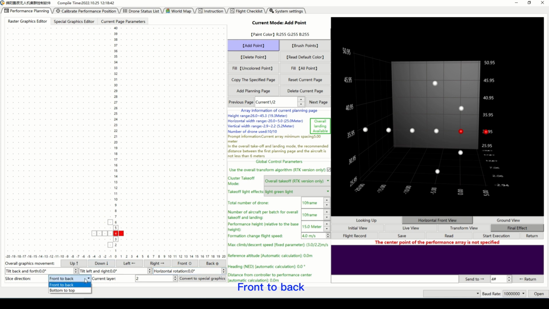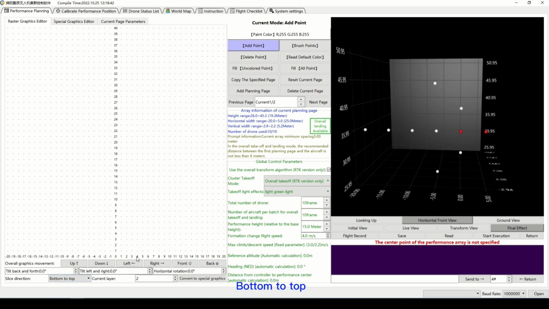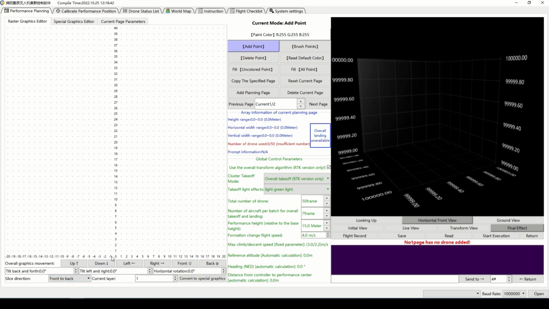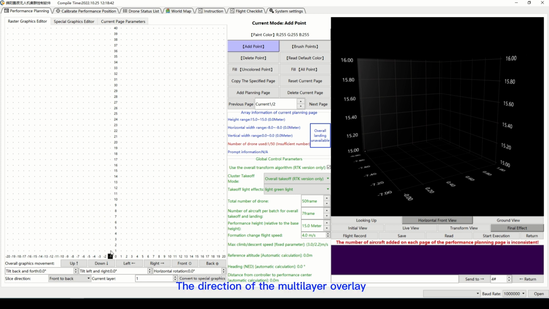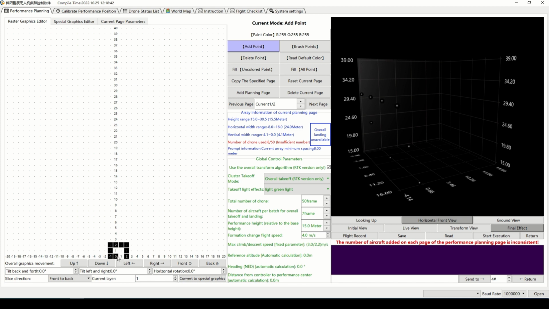Front to back. Bottom to top. The direction of the multi-layer overlay. Multi-layer overlay planning 3-dimensional graphics.